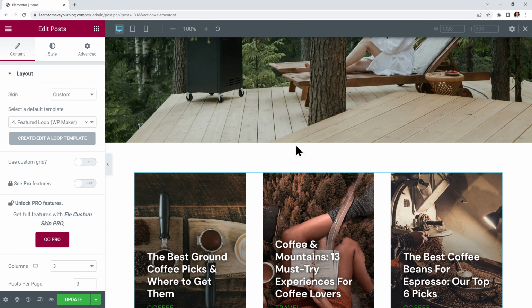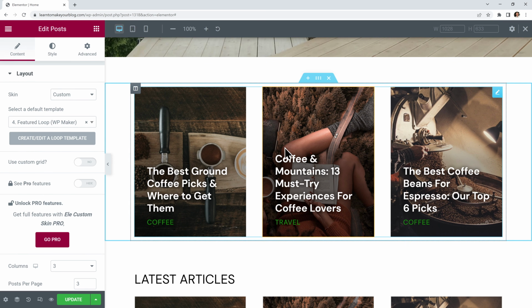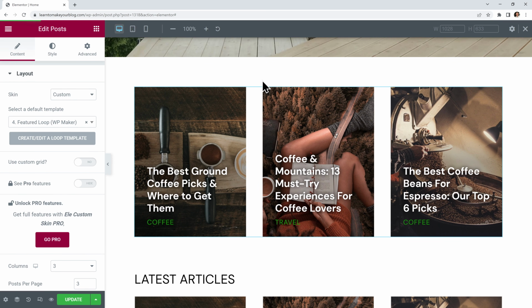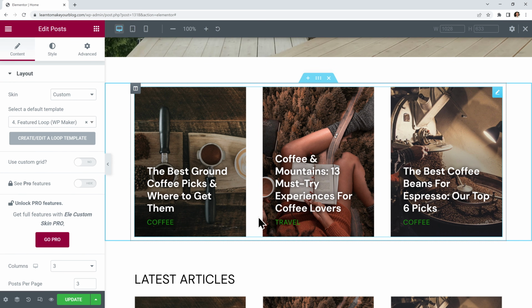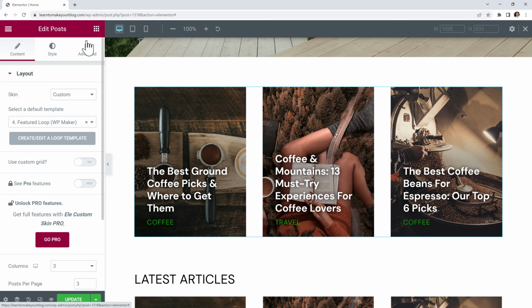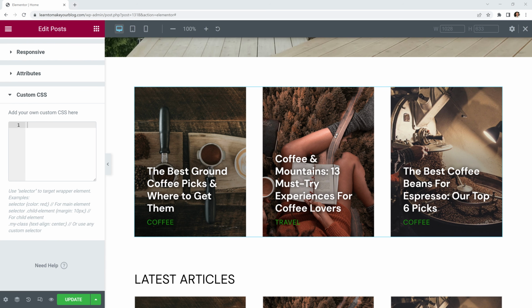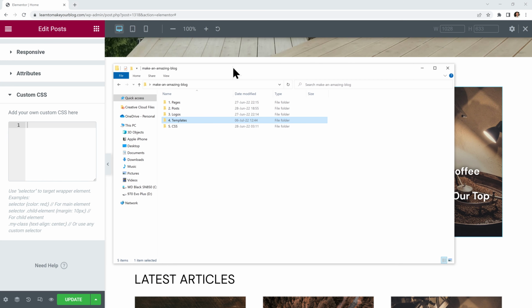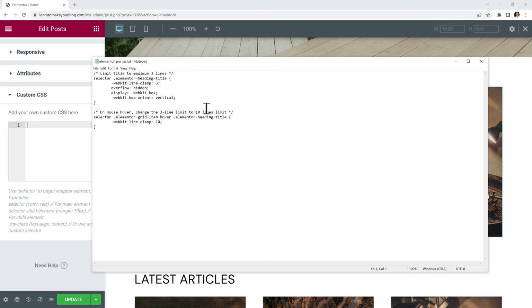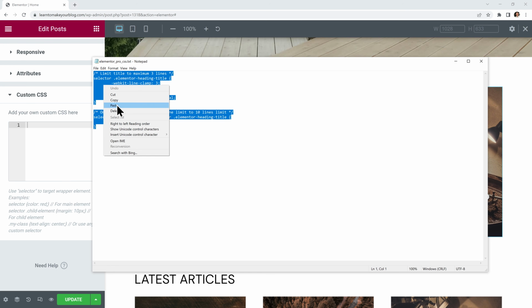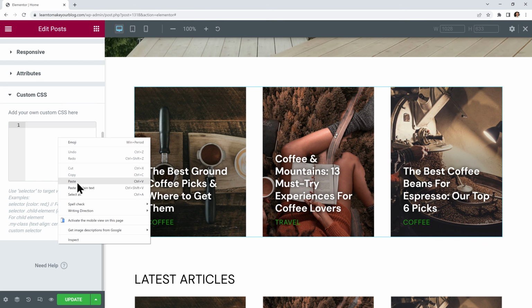And as you can see here, on a small screen size, we again run into this problem where our titles might be too long. It's optional, but if you want to limit this title to maximum 2 or 3 lines, we can do it with a little bit of code. We can go to advanced, then scroll down and open up this custom CSS inside here. Then we can again go to our archive from the description and open up the CSS folder, then open up Elementor Pro CSS. We can select everything in here, then copy it and paste it inside Elementor.